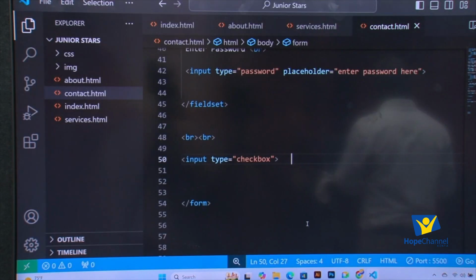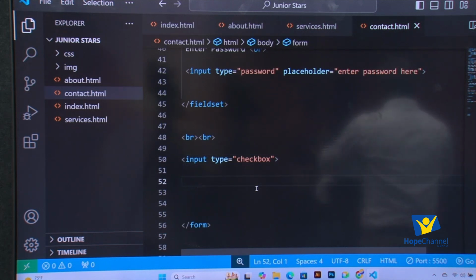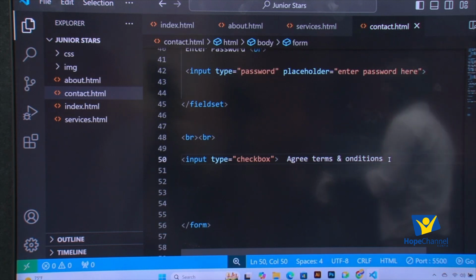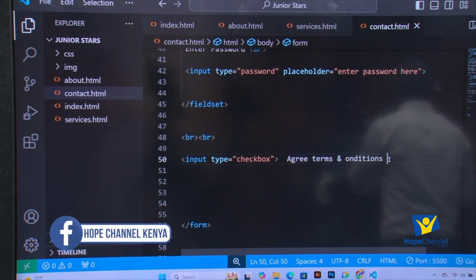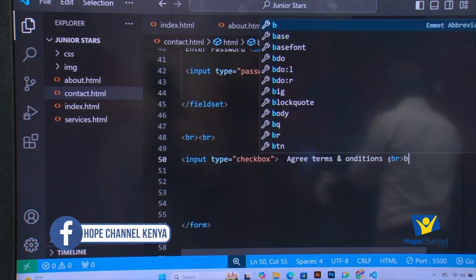So at this particular time, we can come here, or just immediately after the checkbox, we can have a message like agree terms and conditions, something like that. Then after that, now we can have our break tags.